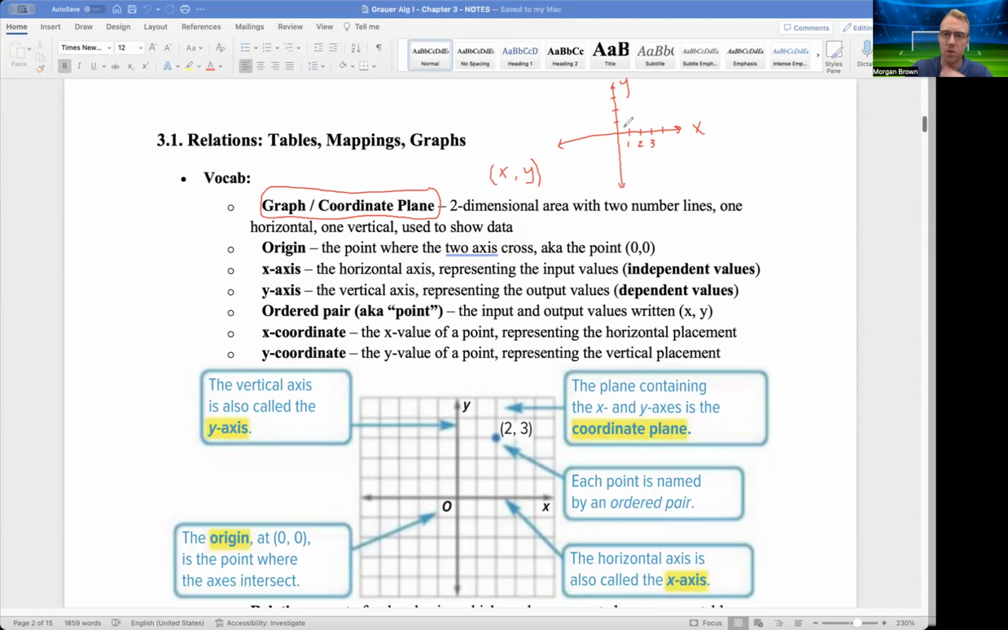The center where the two X and Y axes cross is called the origin. So that's the coordinate point 0, 0. You don't always have to label it as 0, 0, but if someone says the origin, you should definitely know that that's what it means, the 0, 0 point on the graph. Another word for points on the graph is ordered pairs. This is just a mathematical way of saying the X and Y coordinates of a point.